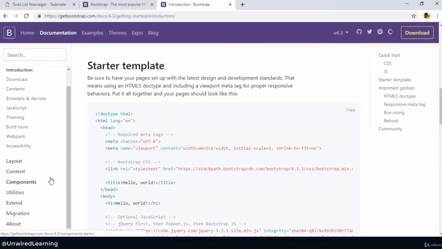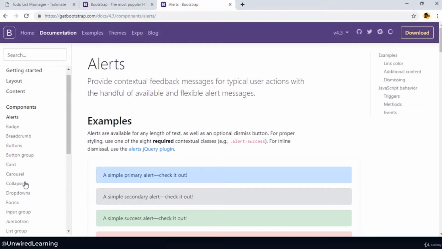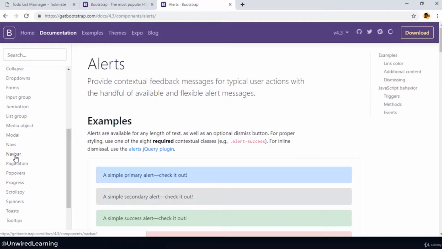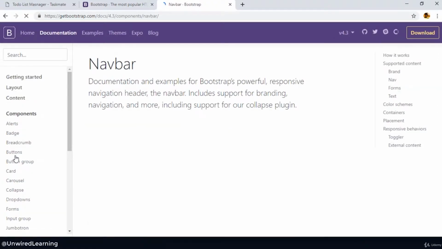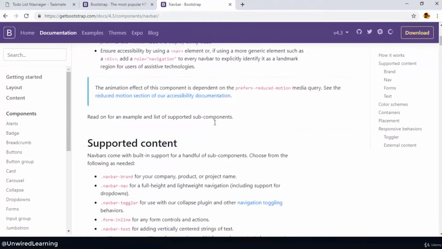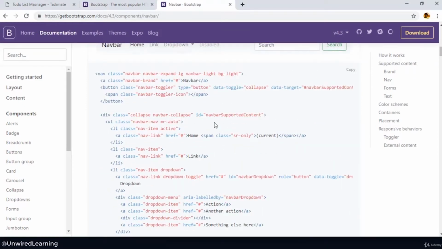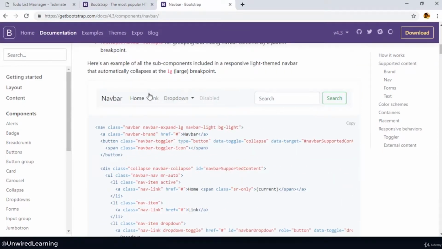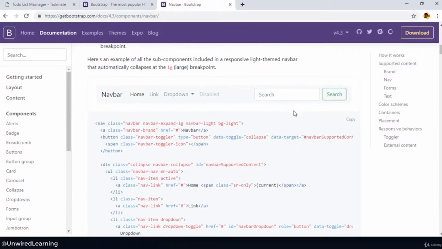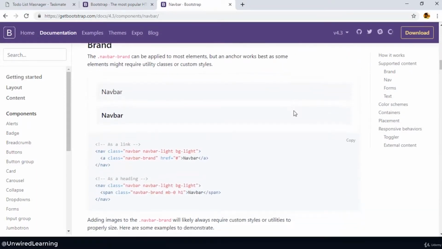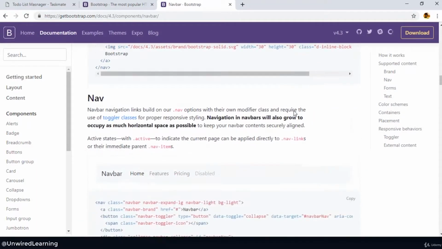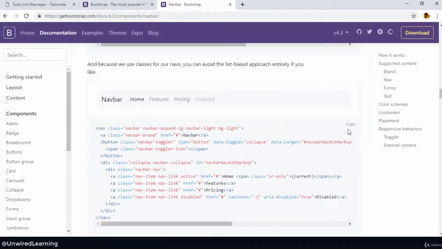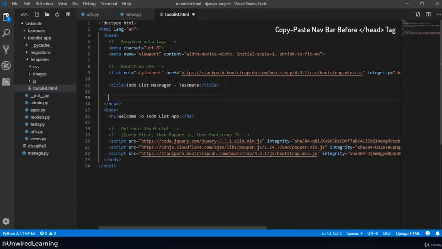Just visit this components part and inside that you will get the navigation bar. So just scroll down a bit and you will get a navigation bar, and this is what I require at this point of time. You can see the sample. This is the navbar that is currently available. Let me check out a different one. Yeah, this one looks fine. So all you have to do is copy this one and paste it here.